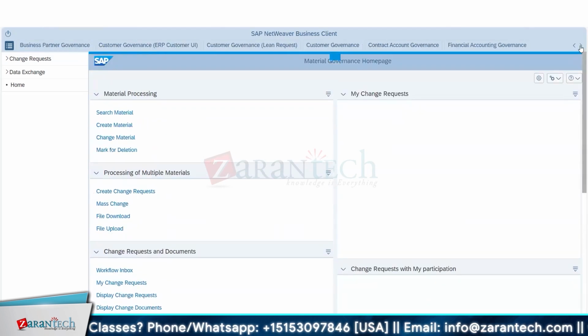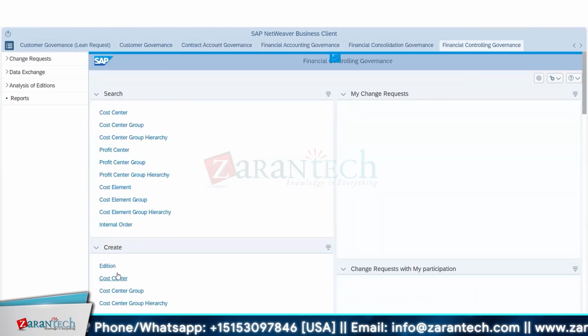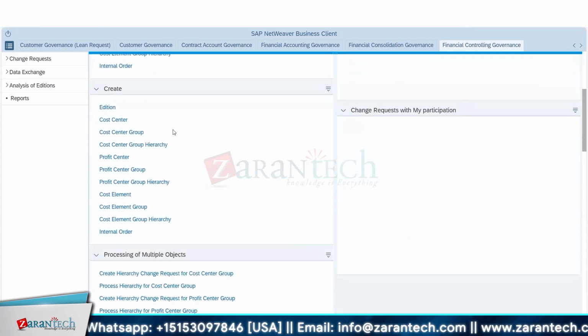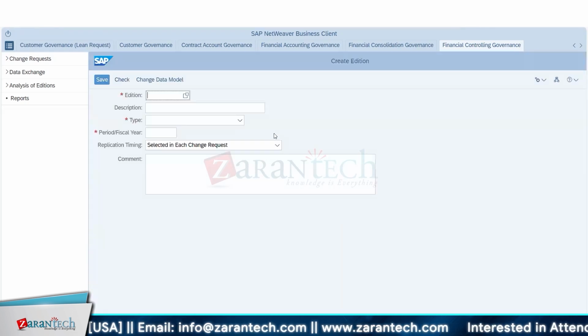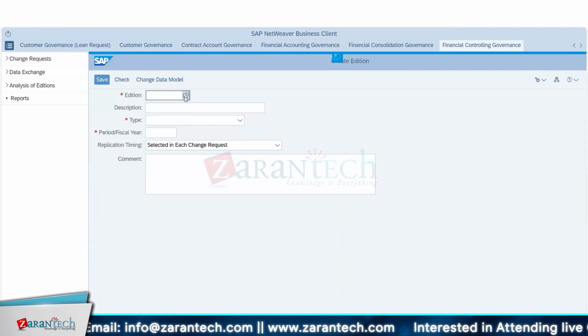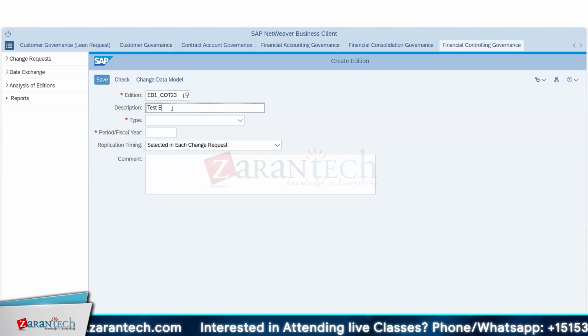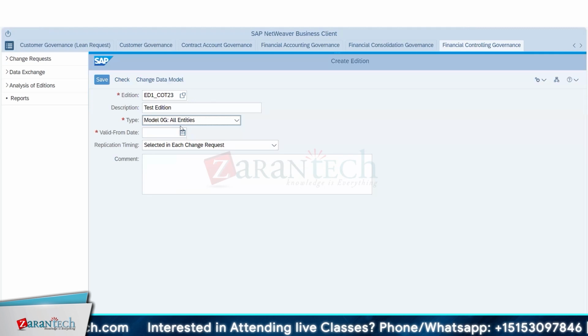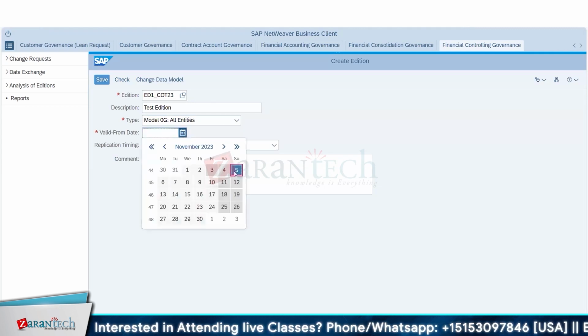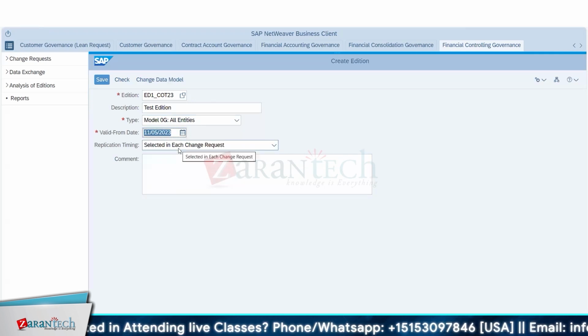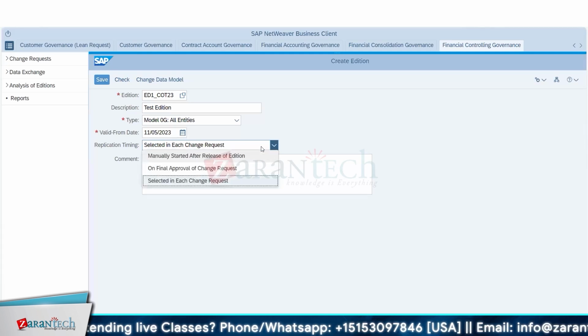Now, if I go to finance, this is the finance controlling. Here, can you see, create edition. It means before creating all these finance objects, first you need to create an edition. Now let me create an edition. It is a simple process. You can take any existing edition or you can give ET1_OCT23 like this. Description, test edition type for all entities, valid from date. So I'll be giving valid from date, selected in each change request.